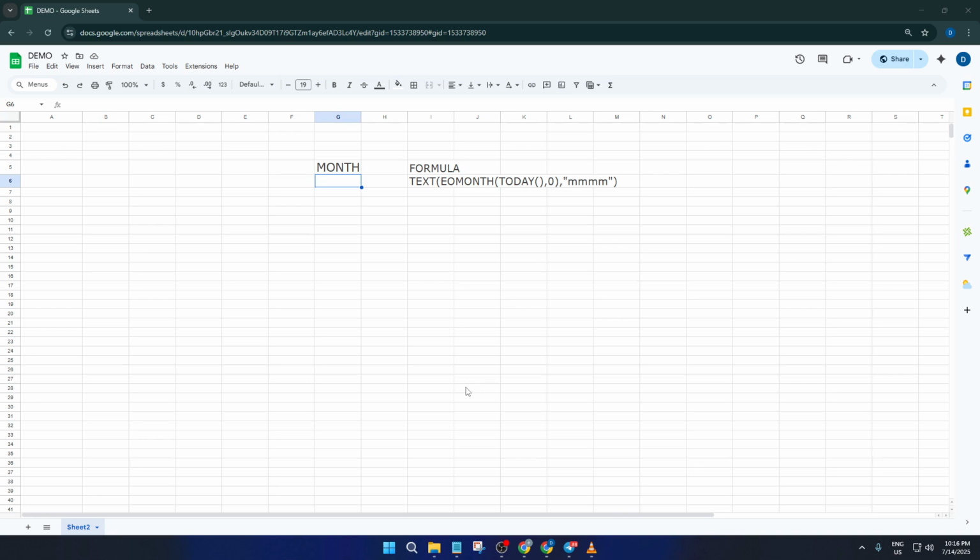Let's get started. So imagine you have a column in your Google Sheet labeled month, and you wish it would just keep up with the calendar, update itself as time moves on. There's a built-in way to do this with a combination of functions, and I'll walk you through each part so it makes sense. First, let's click on the cell where you want the month to appear. This is usually under your month column.